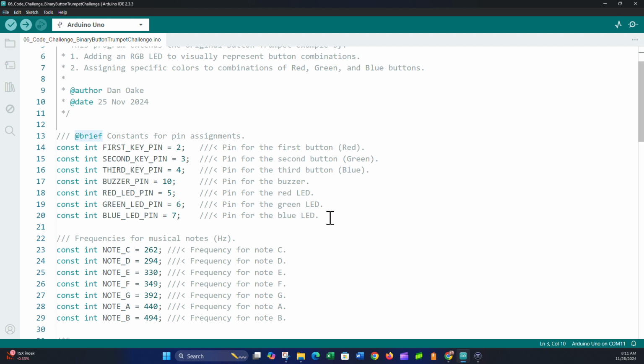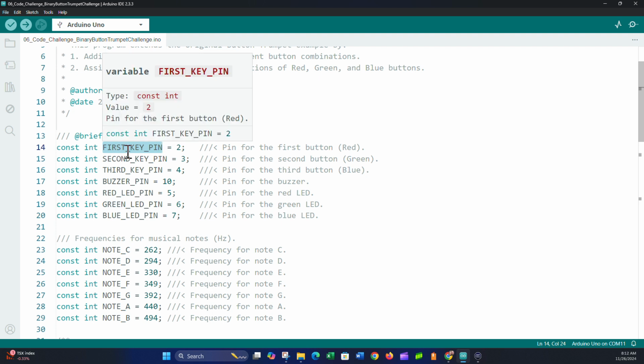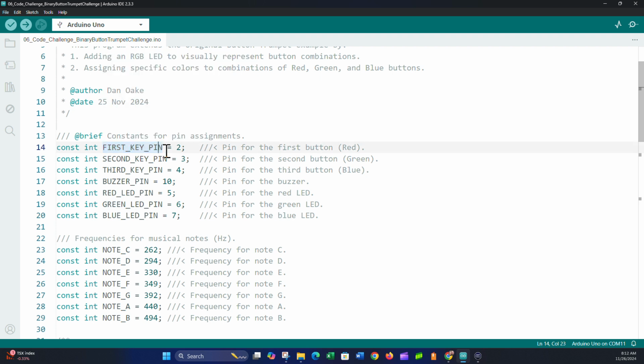And then these are all my constants for the pin assignments. As I said, I prefer using constants and variables, so I put the keyword const in front of everything. For the names, by convention, I make them all uppercase and separate words with underscores. Again, that's convention, not a syntactical requirement. I still have my 3 button pins on pins 2, 3, and 4. My buzzer is still on pin 10. And now I've added 3 more constants for 3 LEDs: a red LED, a green LED, and a blue LED corresponding with the 3 buttons.